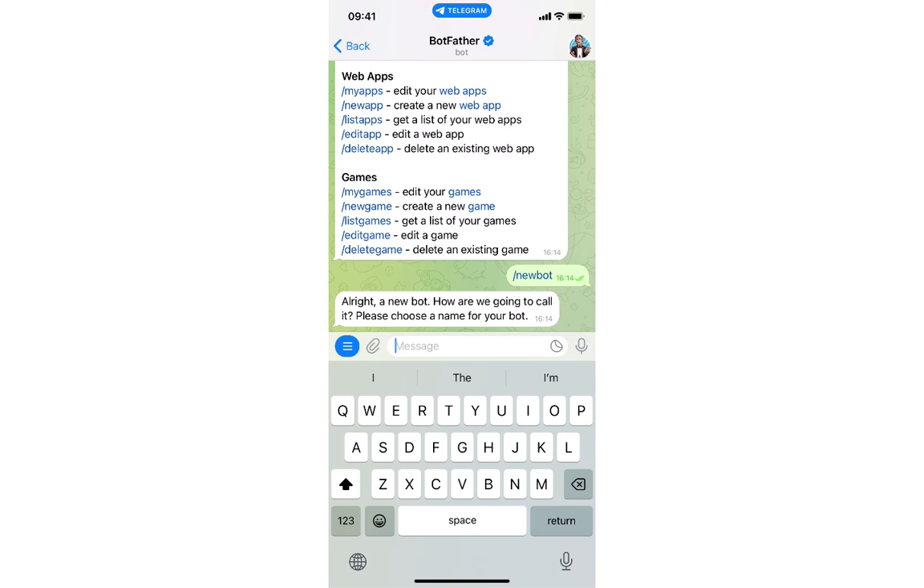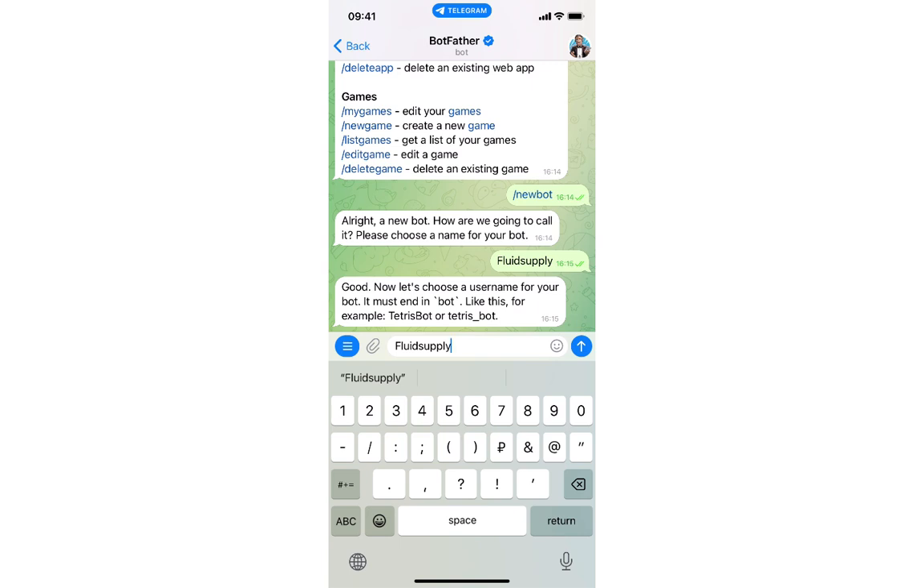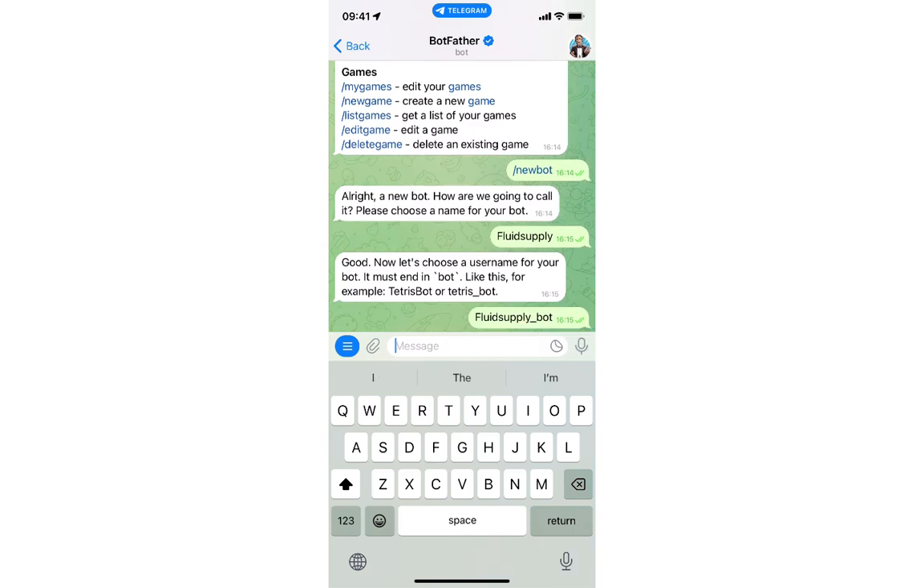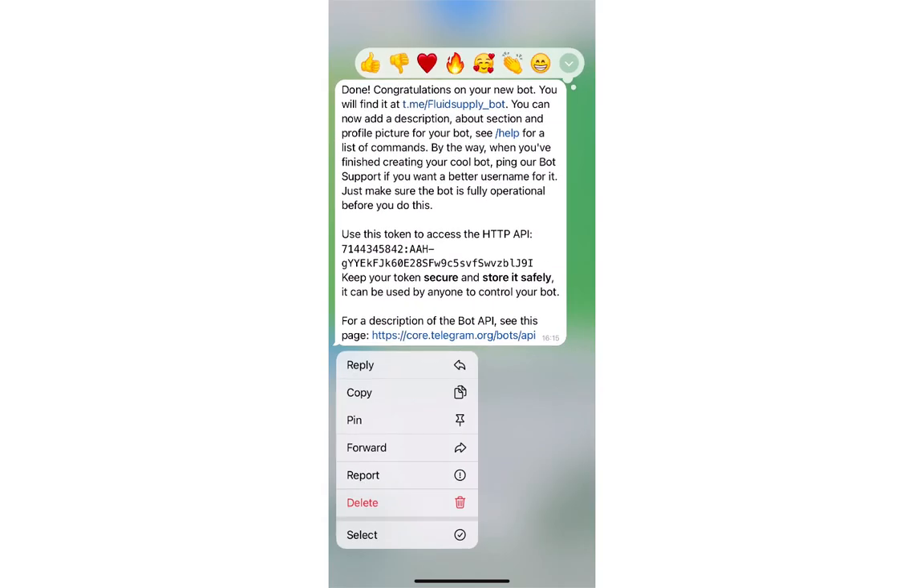Next, you need to set a bot name and username. Let's give the name Fluid Supply. Then set the username. It must end with the word _bot. Set fluid_bot. After that, the token will be received. Copy it and paste it in Tesla SCADA IDE.